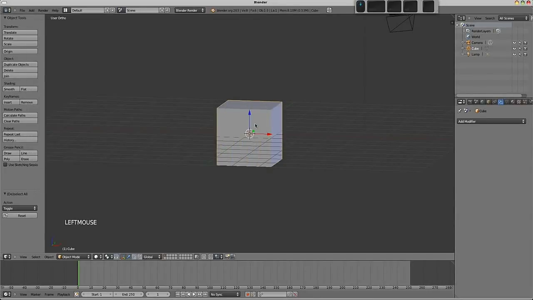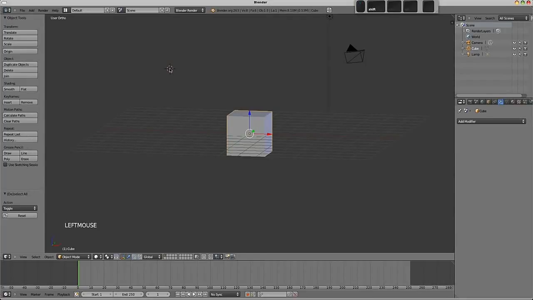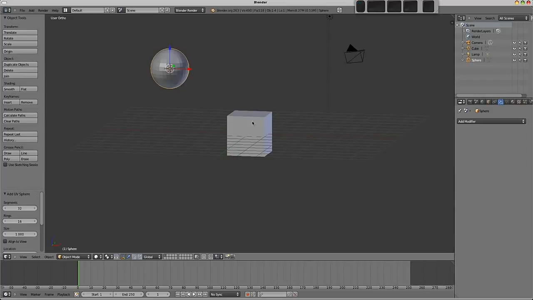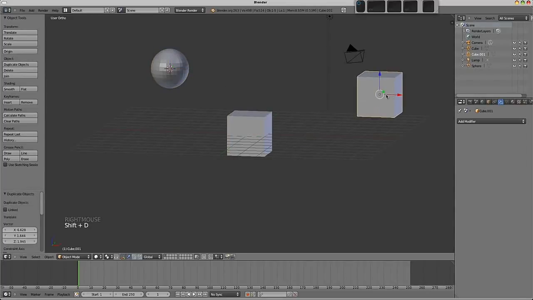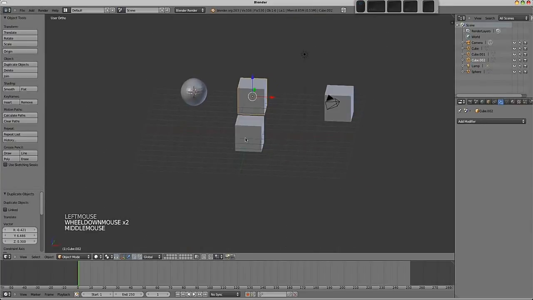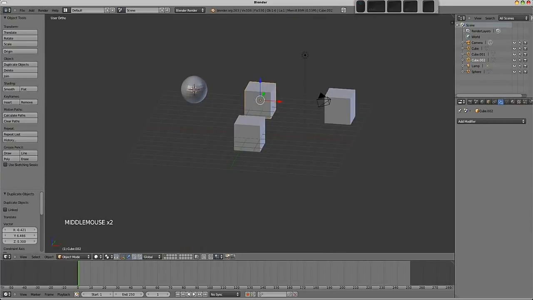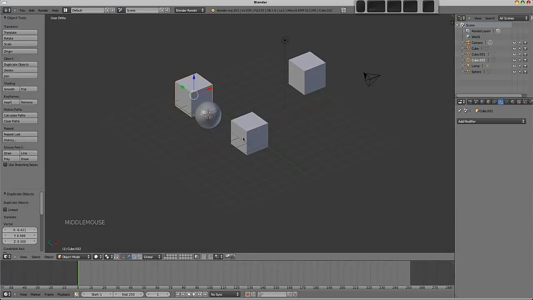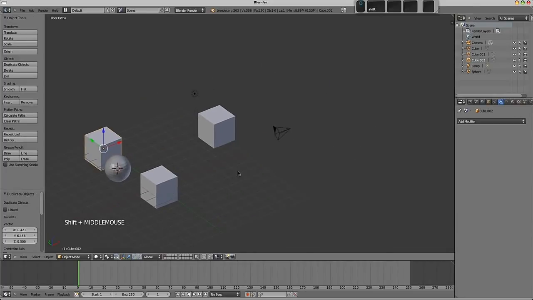Now if I left click over here and just go Shift A, because I need a few more objects here, maybe I can Shift D and duplicate the cube somewhere. I'll just make a few of these just like that. So at the moment the scene rotates along the origin of the scene.